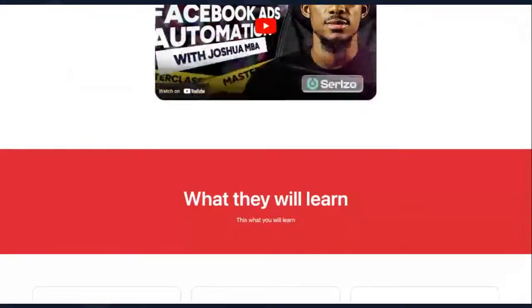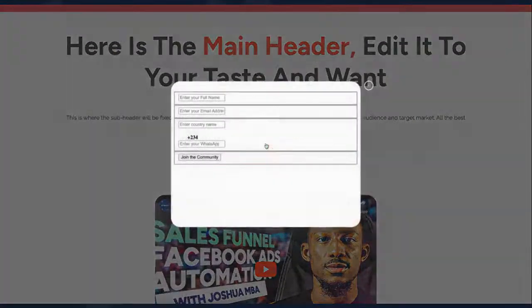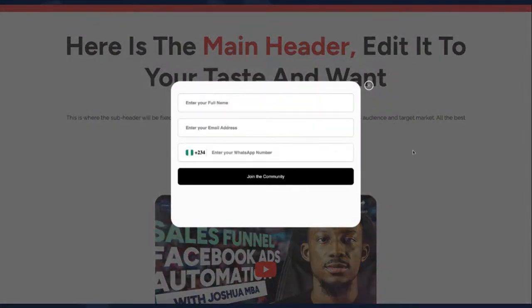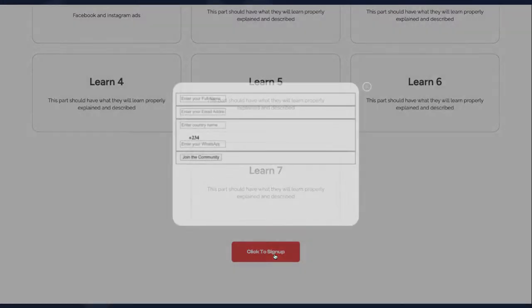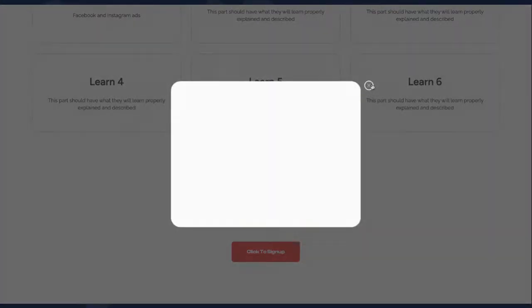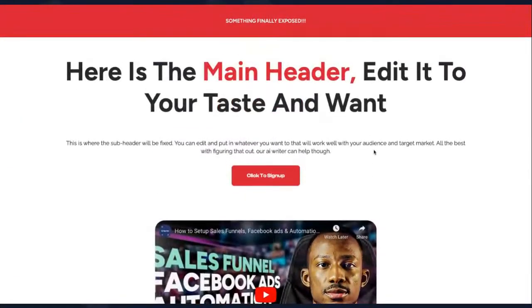This is the page. If I click on any of these CTAs, it pops out the form for me and I fill it. There's another CTA down here, pops out the form for me and I fill it. Straight to the point.